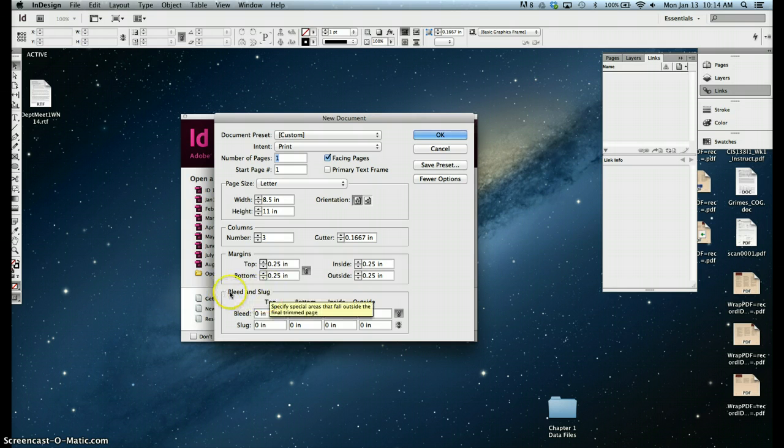The bleed and slug, bleed is something that has been identified by the printing industry and the production industry on how close you want your elements to the trim edge. You want to pull them out past the edge of the trim of the page, and we'll discuss that further as the class proceeds.